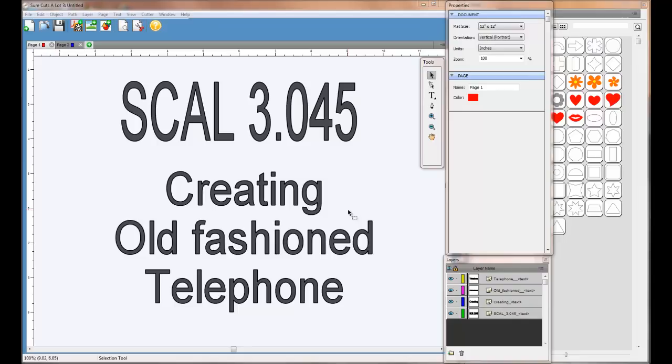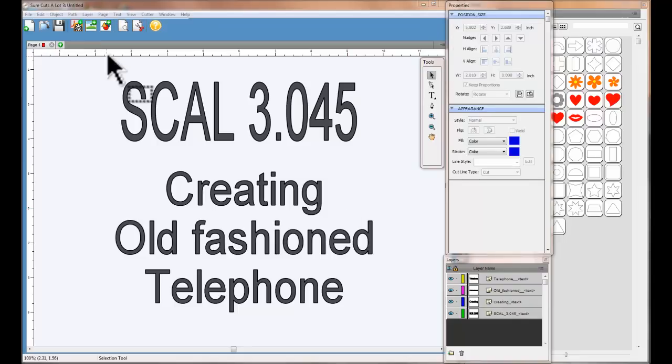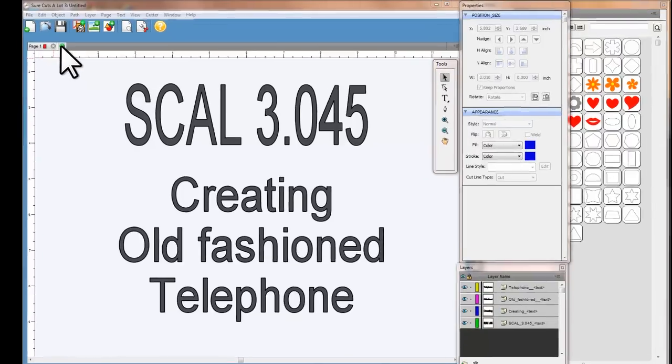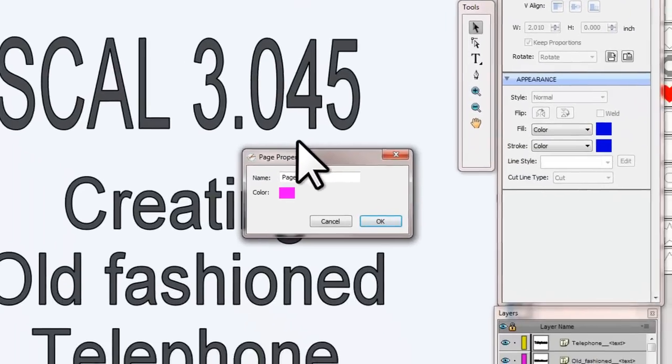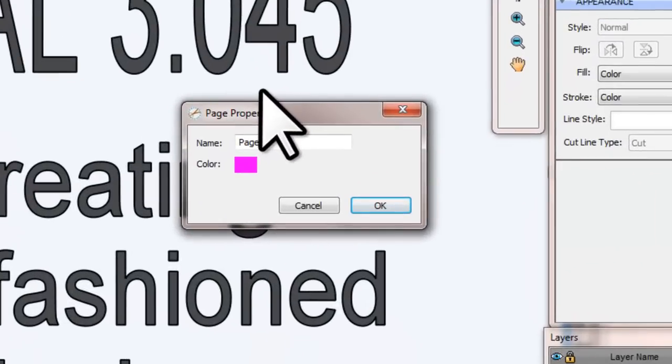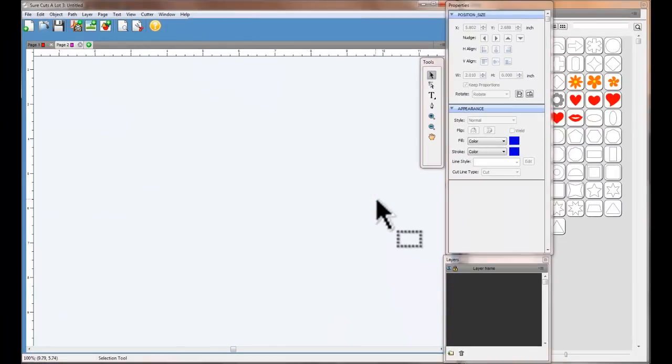So let's start. The first thing I'm going to do is create a new page, and I can do that by coming up to here. There's a little green X and simply clicking on the plus sign. Now it says page 3 because I did have a page 2 and decided I'd show you how I did it, so I'm not going to worry about that. I'm going to just change it to call it page 2 and click on OK.